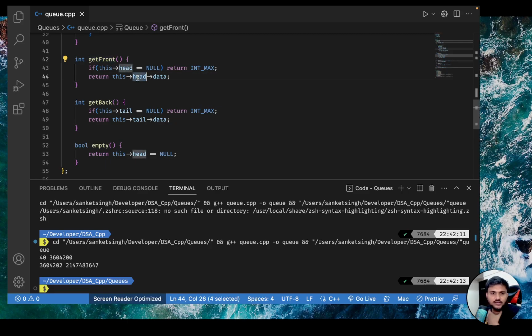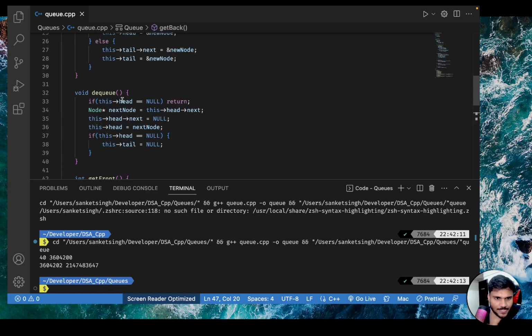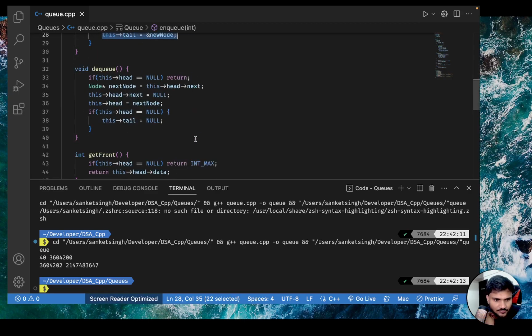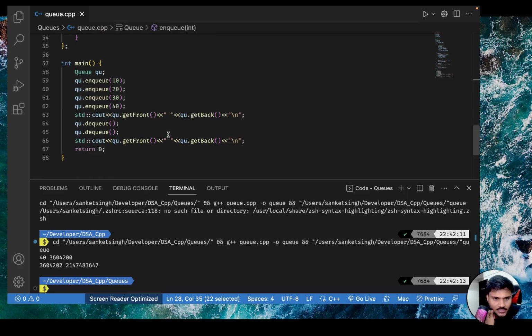Front is actually at the head, so this looks good. Back is actually at the tail. When you do enqueue, you are technically adding at the tail, and then updating the tail. Let's see what's the problem.